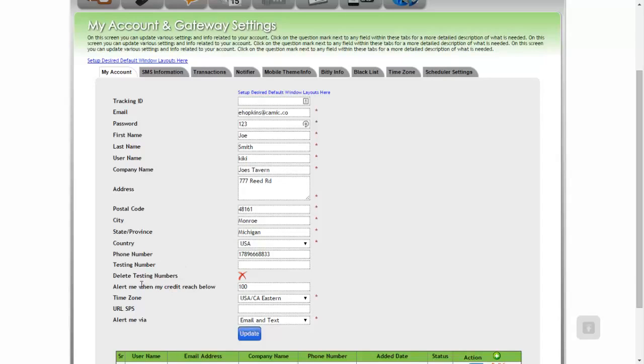Next, you can set your alerts. You can be notified when your total credits reach below a certain amount. By default, we put 100 in there, but you can have that set to any amount that you want. Make sure that you always set your time zone as well. This is very critical, otherwise the schedule will have a difficult time working and finding the exact time to send out scheduled SMSs.